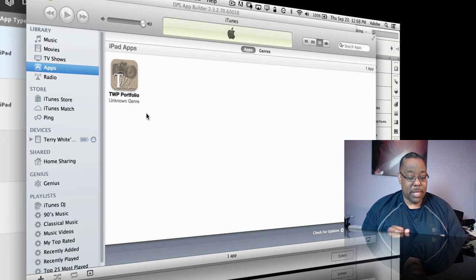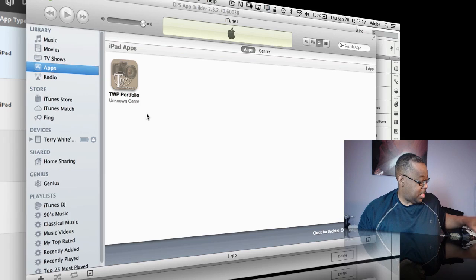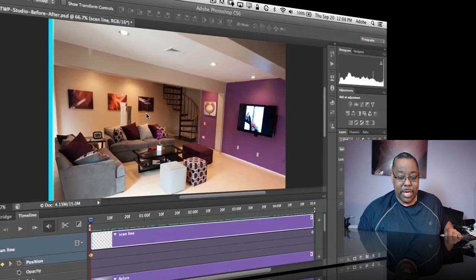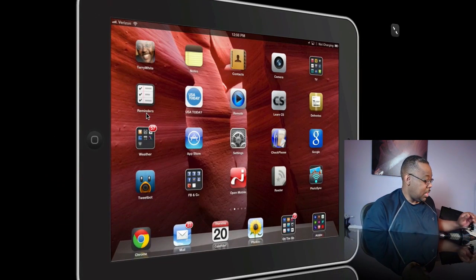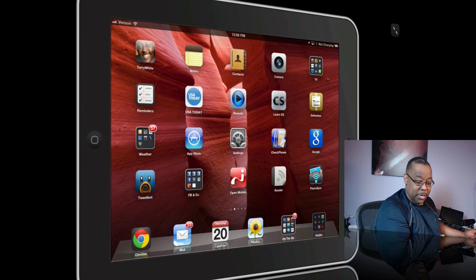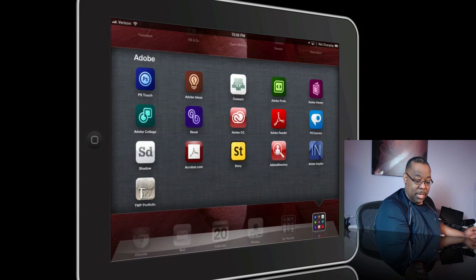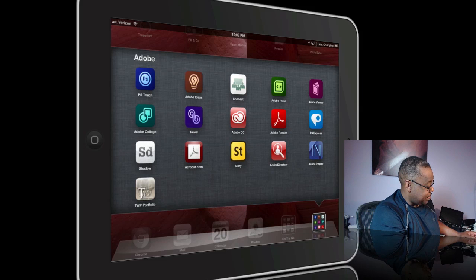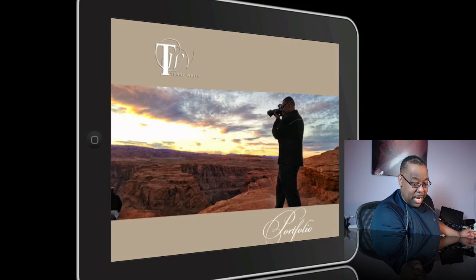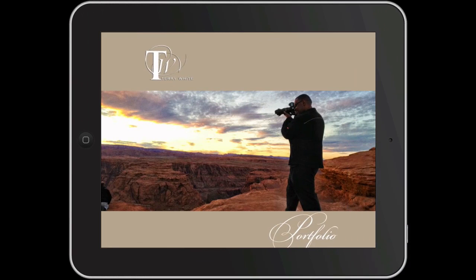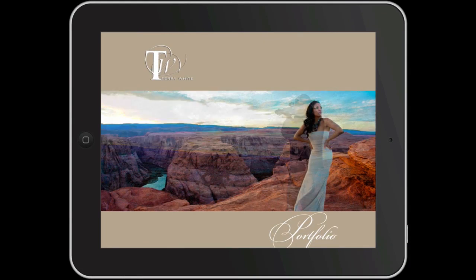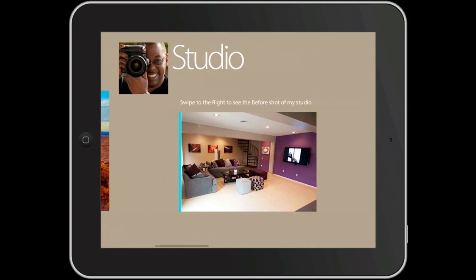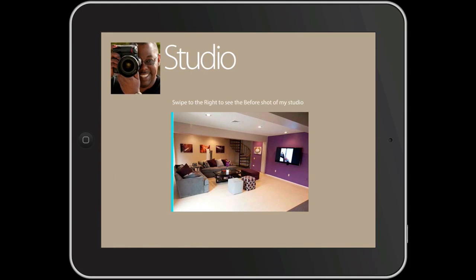Now, let's take a look. Let's see what it actually looks like. So I'm going to head over to the iPad now. And here's my iPad. I'm going to go into the folder where I put the app. There's the actual app icon in the lower left-hand corner. We'll tap it, and it will launch the app and start playing the slideshow. And there it is. There's the cover of the app that we built in InDesign. I can swipe, and there's that studio one we built.